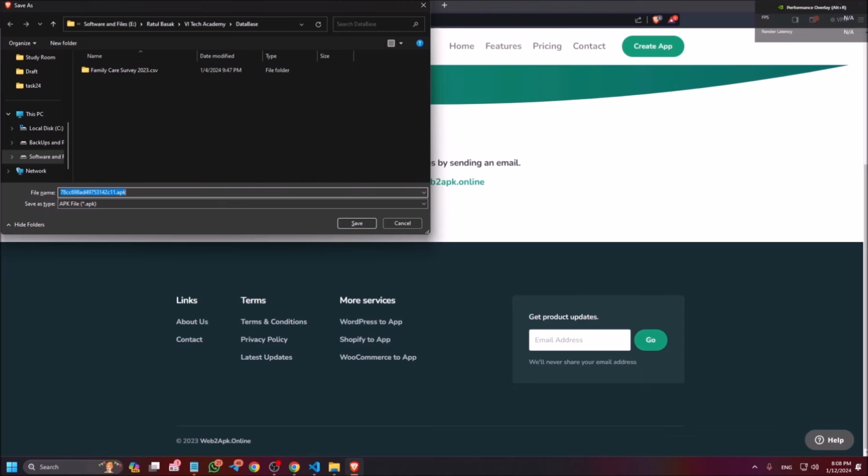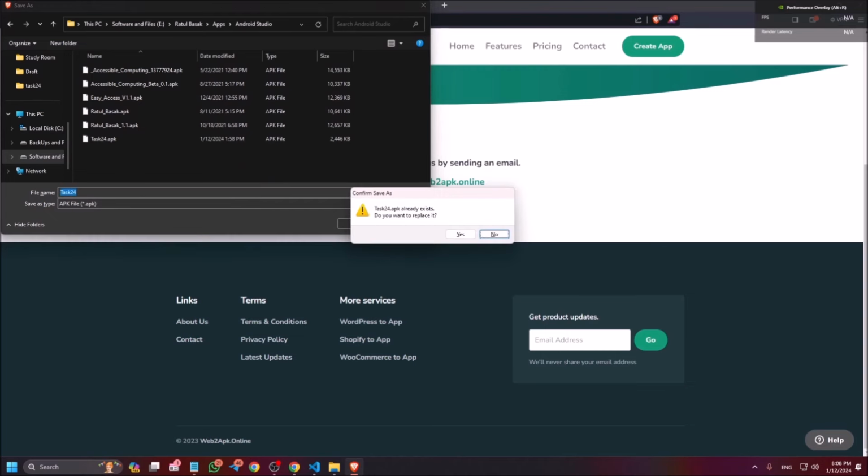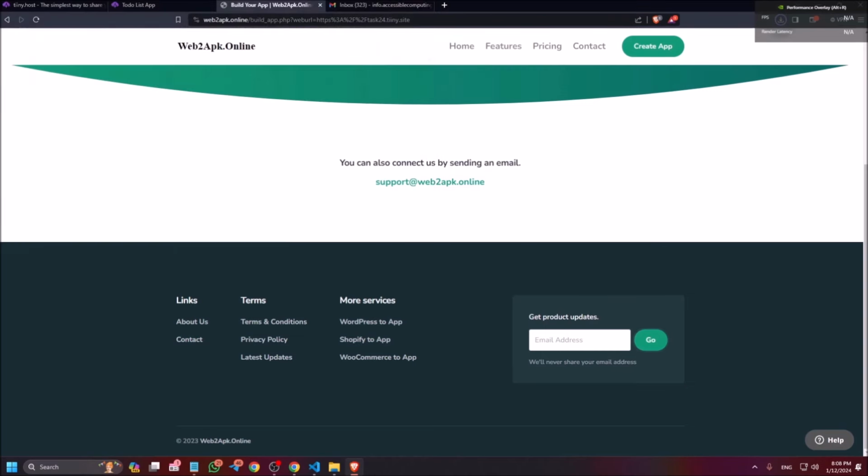So I just need to enter the app name, which is task24, and then I need to save it. So let me save it. I'm saving it. Task24.apk, 2.4 MB. Now my application is saved.